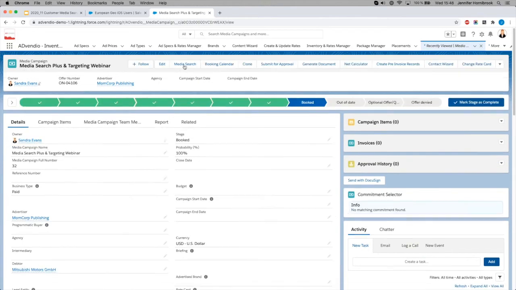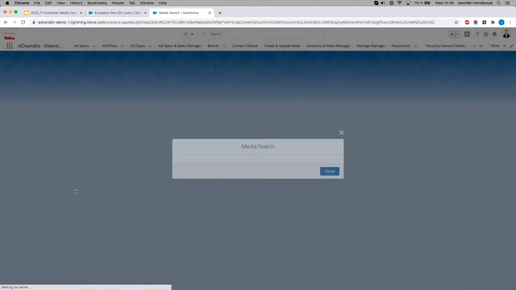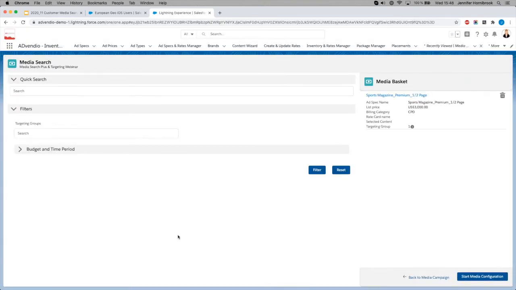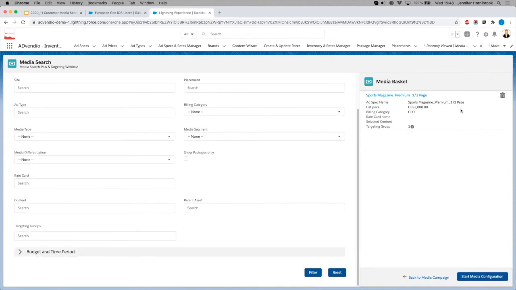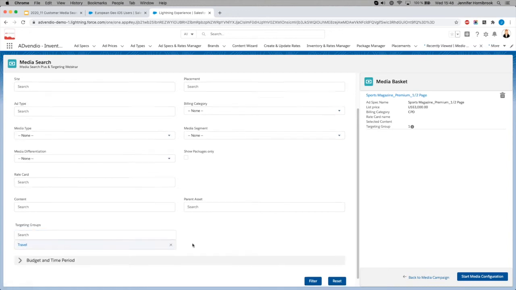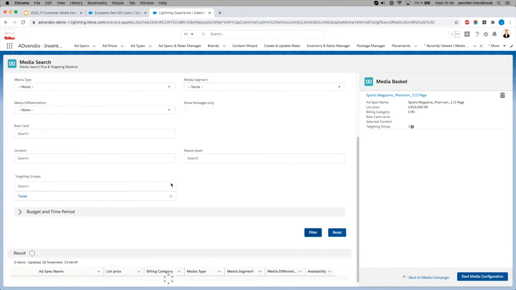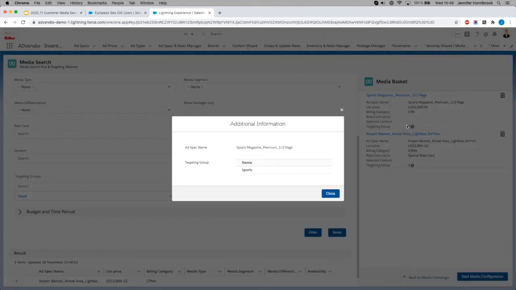We go back here, we click on our media search. And what did I search by the last time? I searched by sports. Yeah, of course, sports is one. And if I also do, for example, travel, which is one of the other ones we just saw in the tab, and I press filter, I get one result as well. And then when I click plus and add it to my basket, you can see for both of them, there's actually one targeting group assigned where I can also click and hover and I can get more information about the targeting group itself.